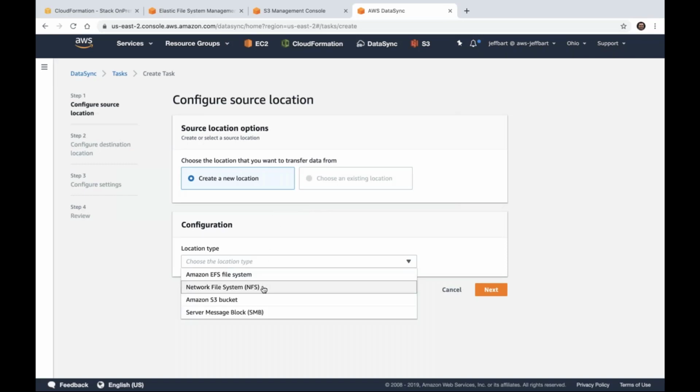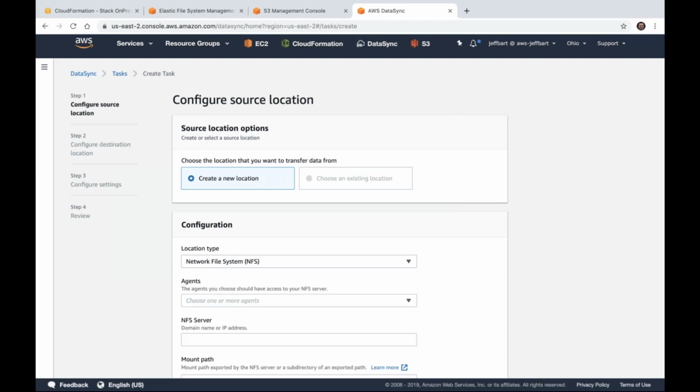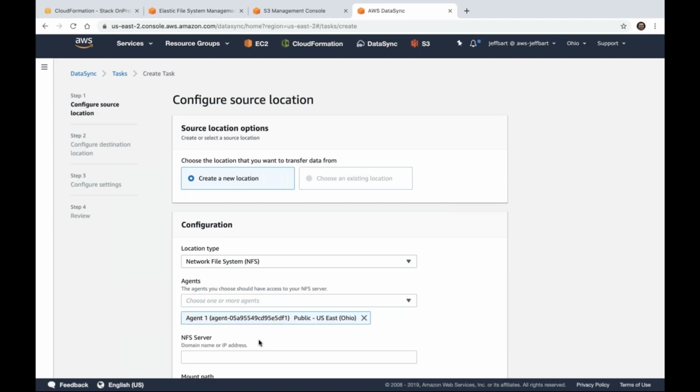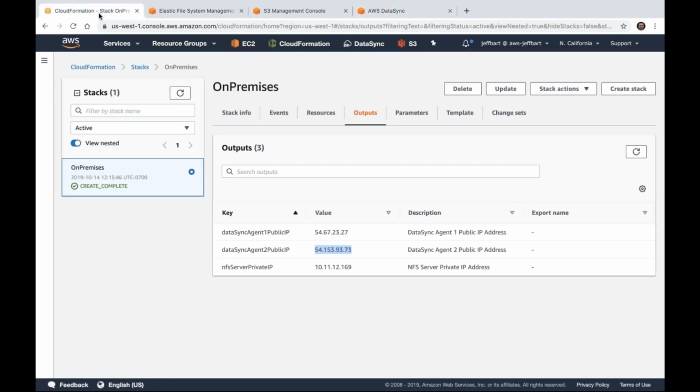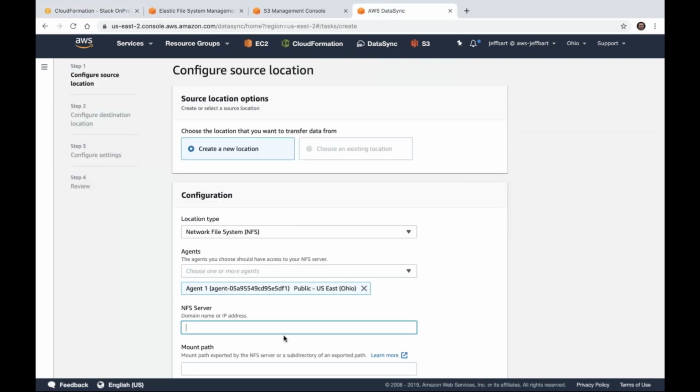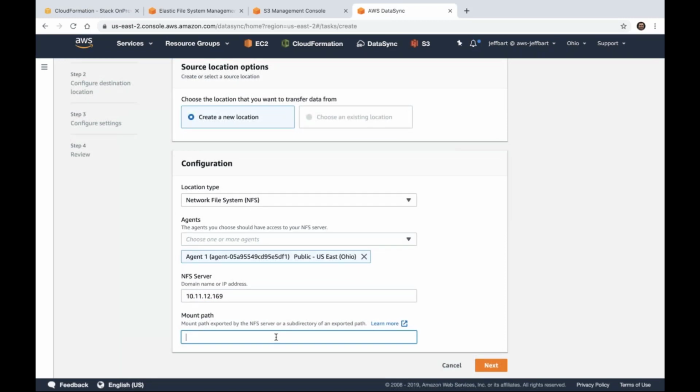So my source is going to be my NFS server, so I'm going to choose NFS. And I'm going to pick which agent I want to use. I could use either one. I'm just going to pick agent 1 for now. And then I need to give it the IP address of my NFS server, again, which I have from my CloudFormation output. So I'm going to copy that, paste it here. And now I need to specify the mount path of how the agent will actually mount the NFS server. And if you remember, our export on our NFS server was media/data. And then I want to specify the specific folder that I'm going to copy data from, which in this case was miscellaneous data.